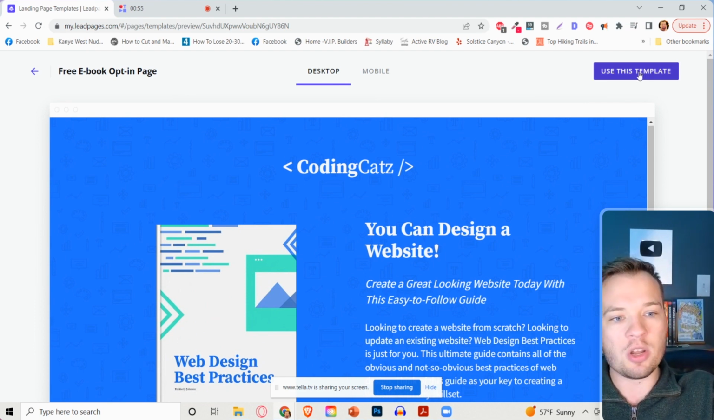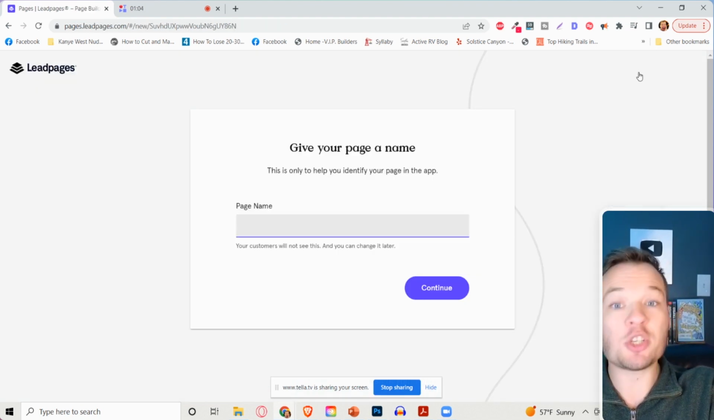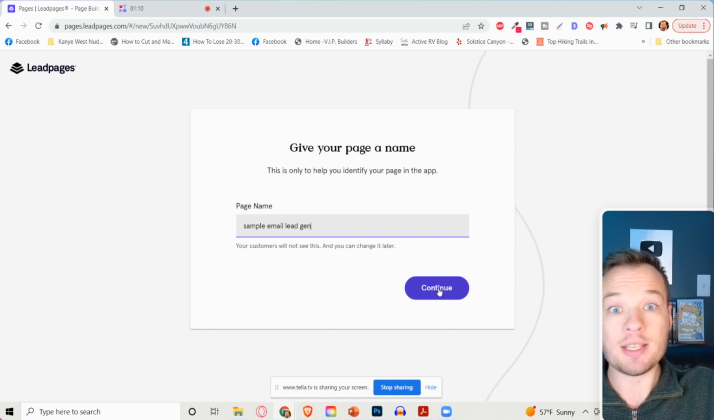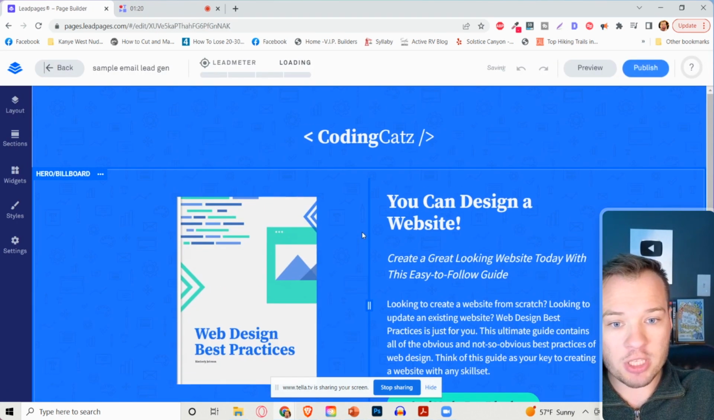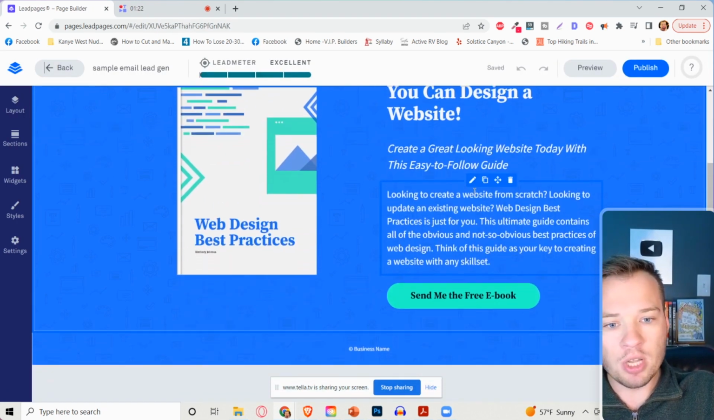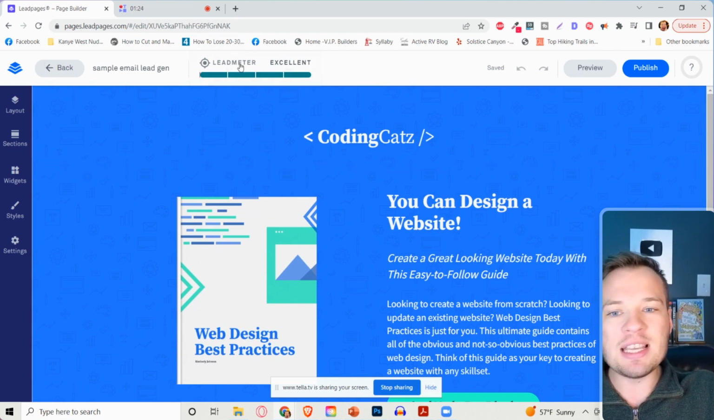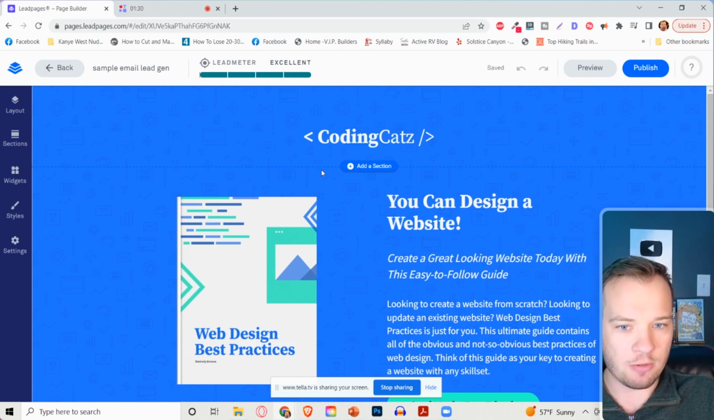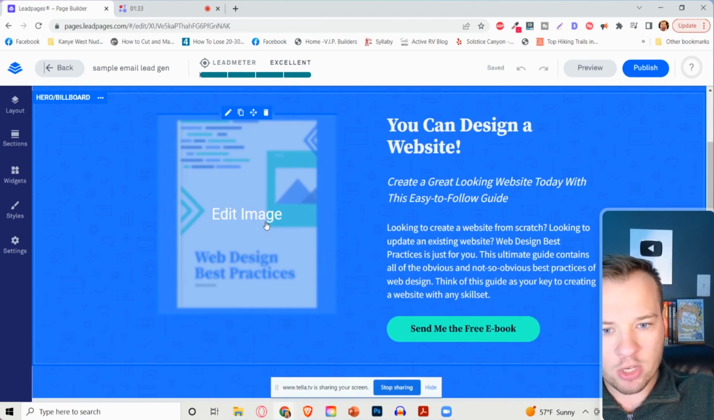But all you need to do is click on use this template, and we can just put a name for it, just sample email lead gen, right? And then click on continue. And it pops up that page just like this, and it's a very simple drag and drop editor. It gives you this leadometer up here, which I really like too, which basically tells you exactly how well this page is going to convert. And all of this is drag and drop, right?